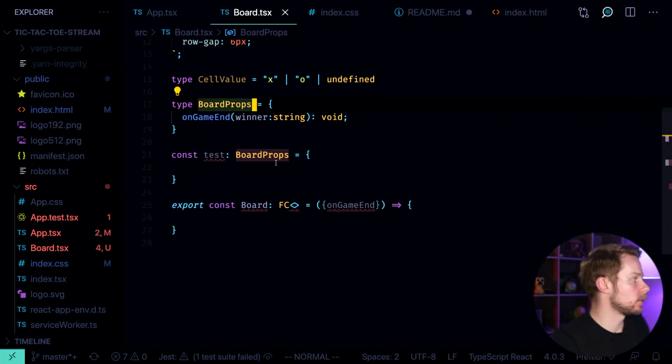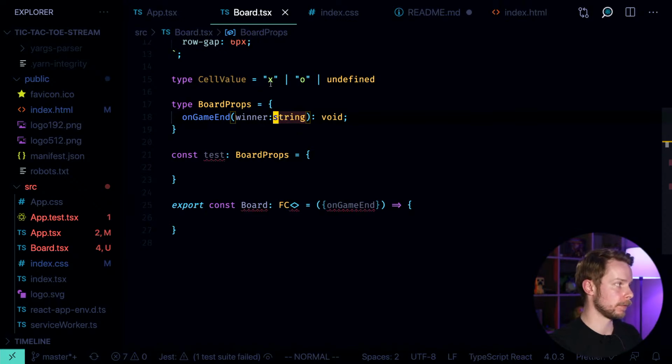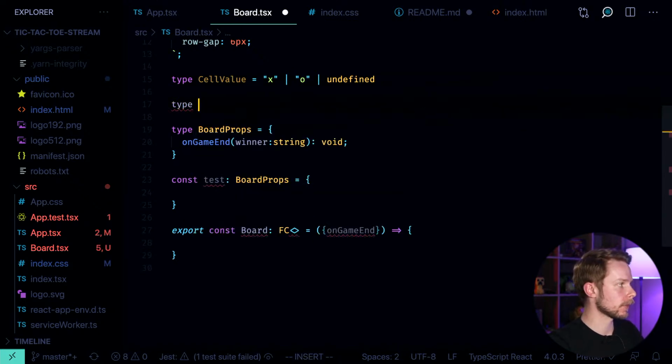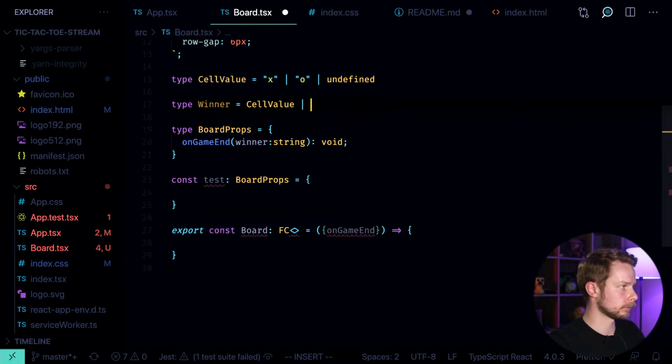So let's continue. We have the board props, we have the cell value, and we need to specify the winner that can be either the cell value X or O, or it should be a tie. So I'm going to define another type here called winner, and it's going to be a cell value or tie.